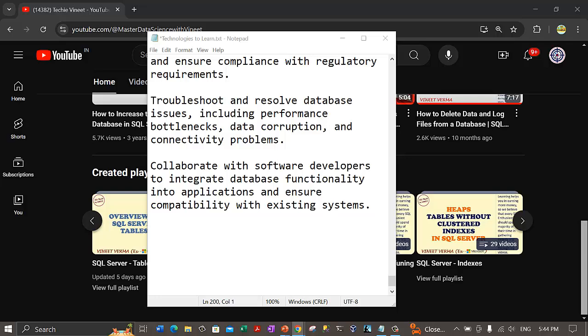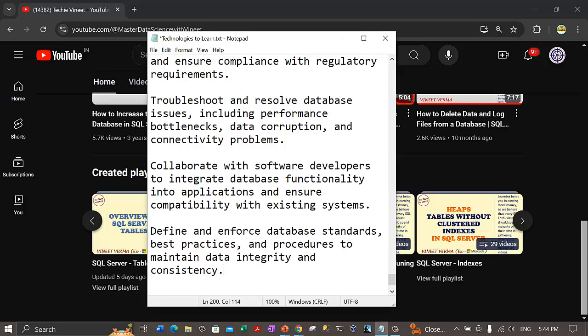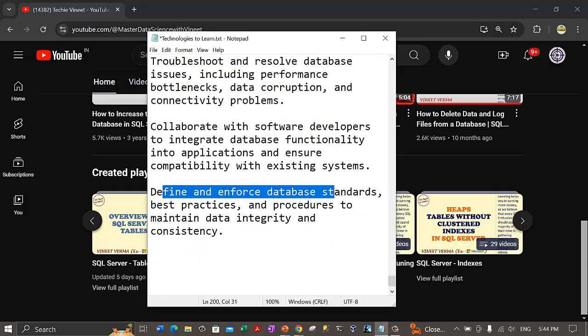The next point they've asked for is that you should be able to define and enforce database standards and best practices. So this is a theoretical concept.